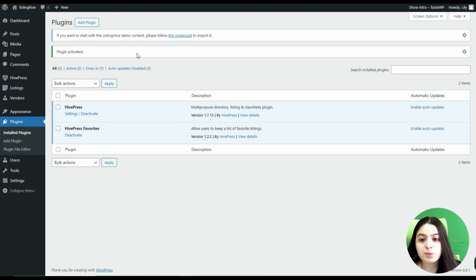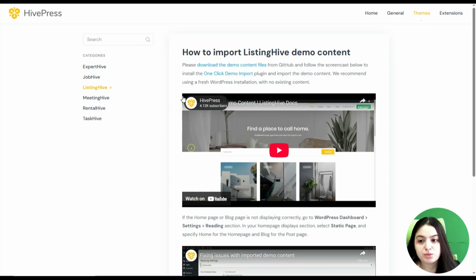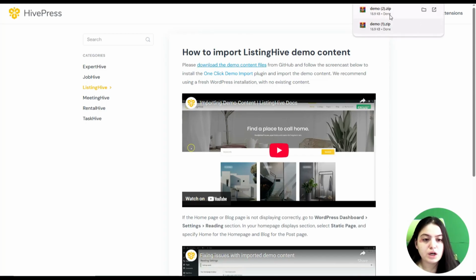And to do this, we need to follow this screencast here. We click on it. Now we are on the documentation page of the HivePress, and to download the demo content, we just need to click on the download the demo content files link. Here it is downloaded. We have downloaded twice. And then let's go back to our dashboard.